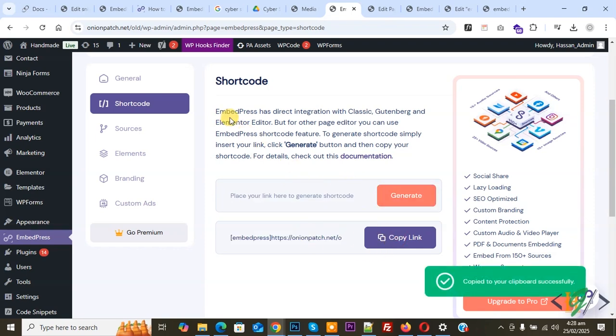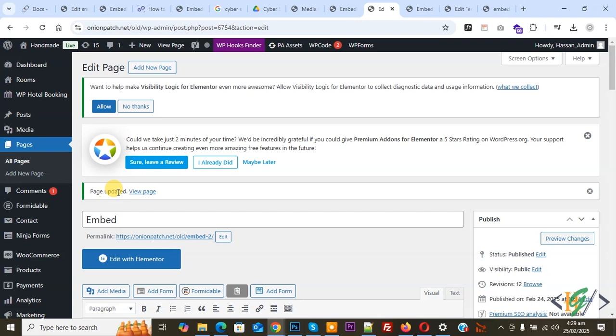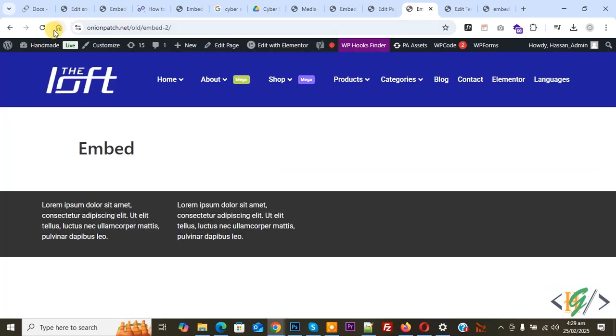Now you see EmbedPress has direct integration with the Classic, Gutenberg and Elementor editors. So you can add this code anywhere you want. Now go to the page and then click on paste and then click on Update. Now the page is updated. Go to the page and refresh the page.